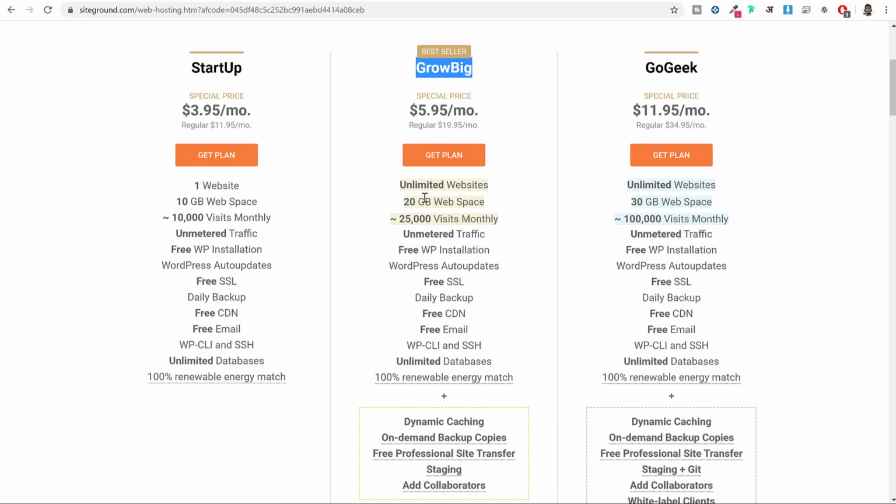Now the second thing that we should see before selecting a plan is how much web space we are getting and what kind of web space that is. So here in StartUp you're getting 10, GrowBig 20, and in GoGeek you're getting 30 GB of web space. Now let me tell you how much web space you actually need.